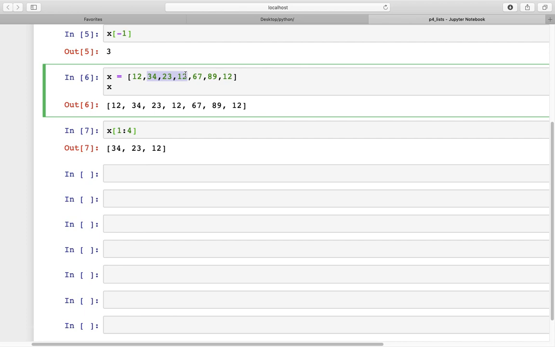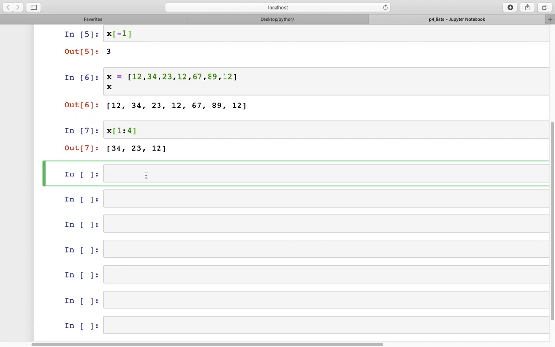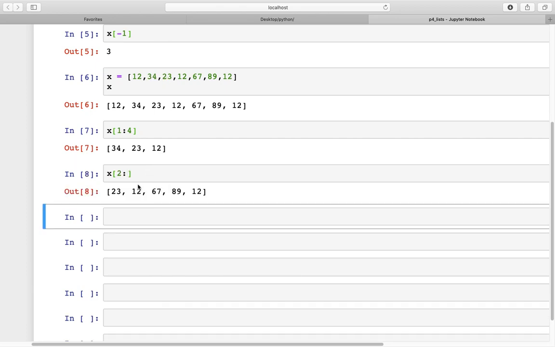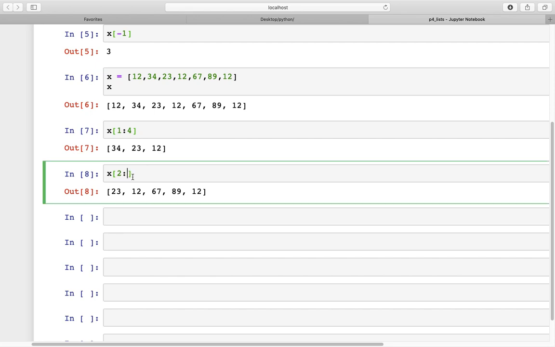Similarly, if we want to pull all elements to the right hand side of 23, including 23, to do that we need the index for 23, which is 0, 1, 2 and then colon. So after the colon we don't have to type any number. That tells Python to bring everything from that list from index 2 onwards. So we have 23 up to 12.